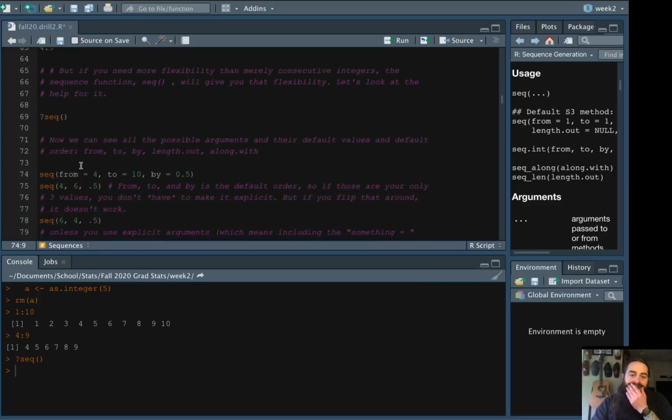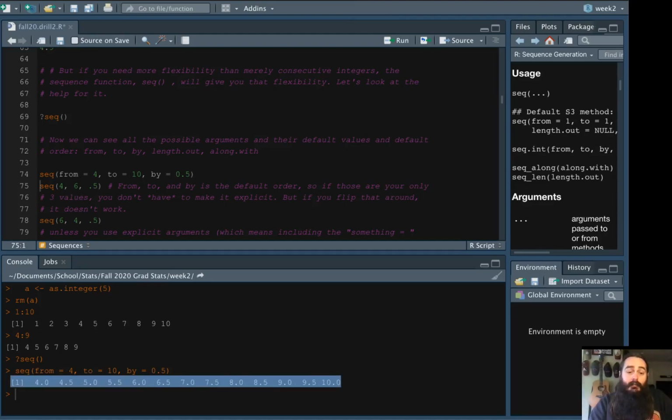So if we say sequence, parentheses, from equals 4, to equals 10, by equals 1/2, each separated by commas, if we run that, it's going to give us a sequence from 4 to 10, increasing by increments of positive 1/2.